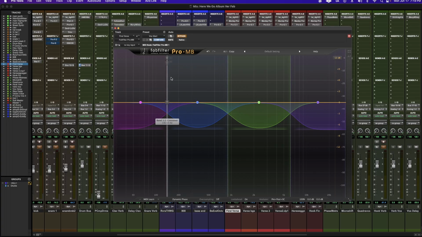I have one band here at about 140, another one at about 900, and 6K.